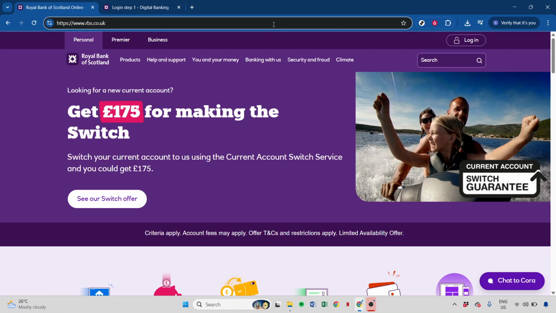Once your browser is open, head over to the official Royal Bank of Scotland digital banking platform by typing in the URL www.digitalbanking.rbs.co.uk. Alternatively, you can visit their main website at www.rbs.co.uk and look for the Login button, conveniently located at the top right corner of the homepage.